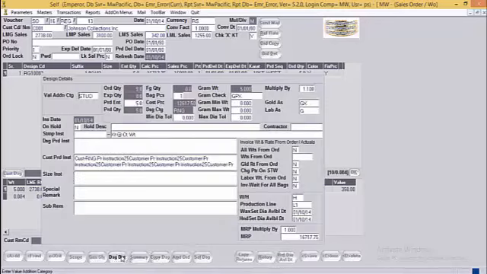Next details, the validation category, which has been picked up from the design master. Over here user can change it if required. Then the date of order insertion.